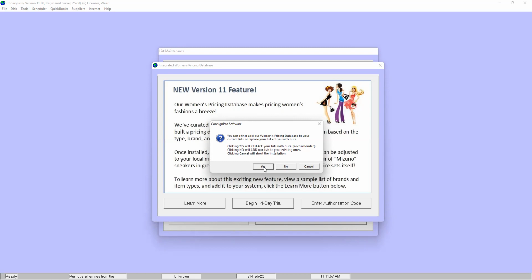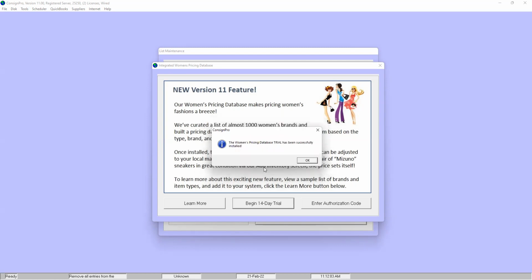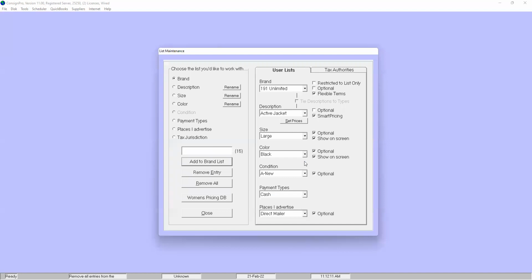I'm going to replace the list entries that I have in the program today with the ones from the women's pricing database. It says the women's pricing database trial has been successfully installed. Let's click OK and see what happens. Okay, on the screen, you'll notice a few things. One, my type list has been renamed to brand. My description list is the same. My size and color lists are the same. And my tag color list has been renamed to condition.